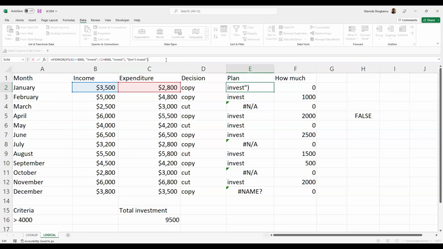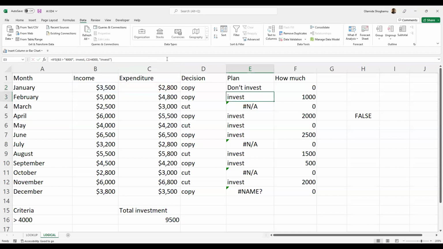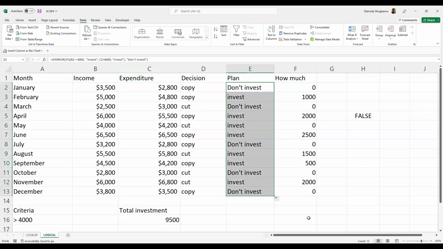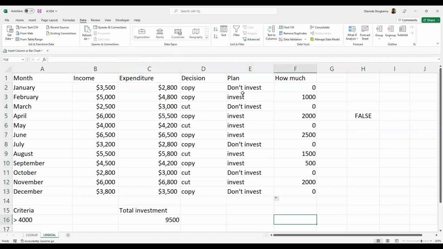So let's see how that will work. We can see that instead of saying NA now, which is not a number, it's actually allowing me to say don't invest. Then I can apply it all over. You see that we have handled the errors that are in this data now. So that is how to handle error in Excel. Allow me to stop sharing now and share my slide again.